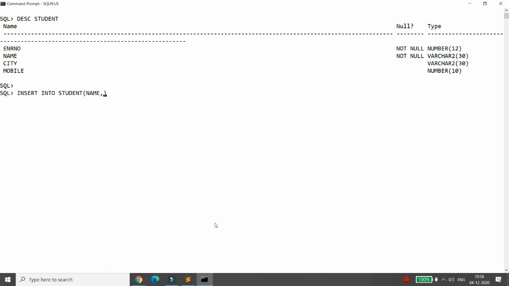You can write here name, comma, city, comma, enrollment number, comma, mobile number. So you need to follow this sequence in the values. Your first column is name, so you can write here name, for example, AJF. For city, you can just mention Tarsai. And for enrollment number, you can mention, for example, 111. In mobile number, you can enter the digits. The record will be inserted.